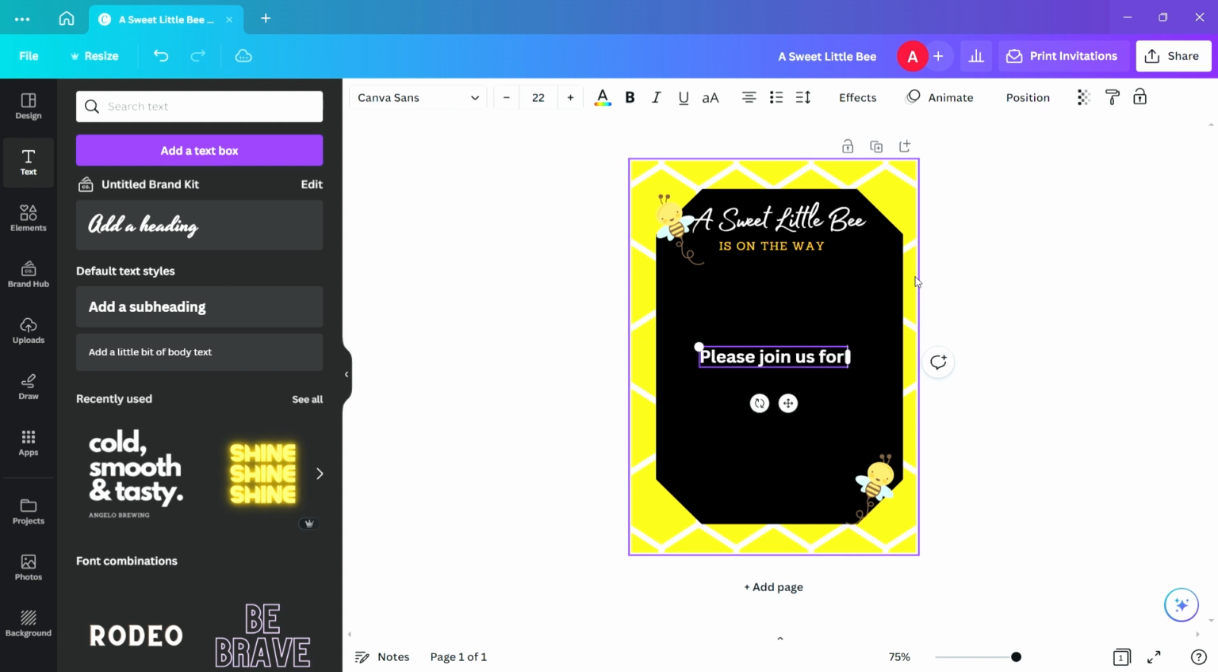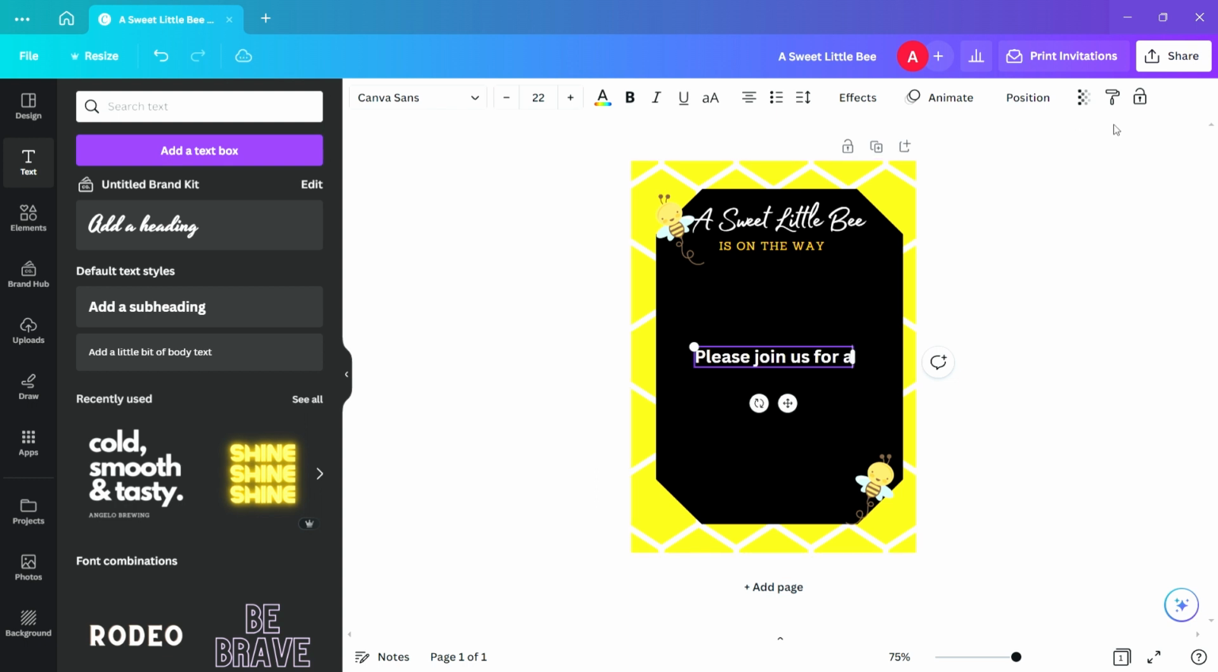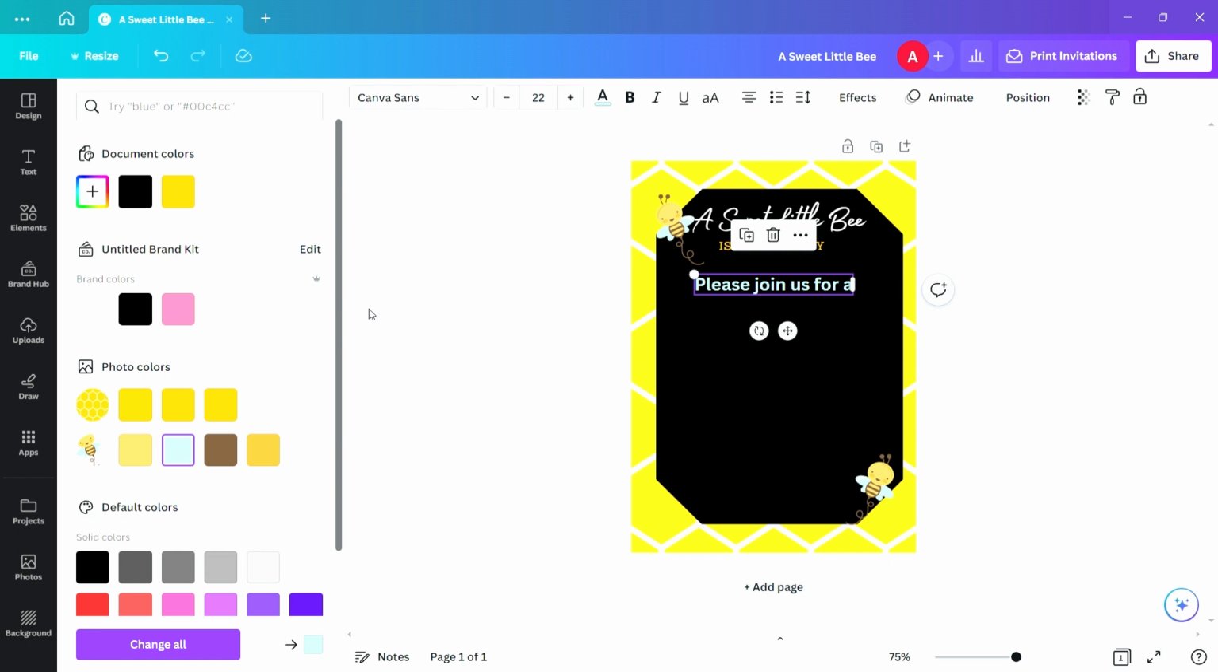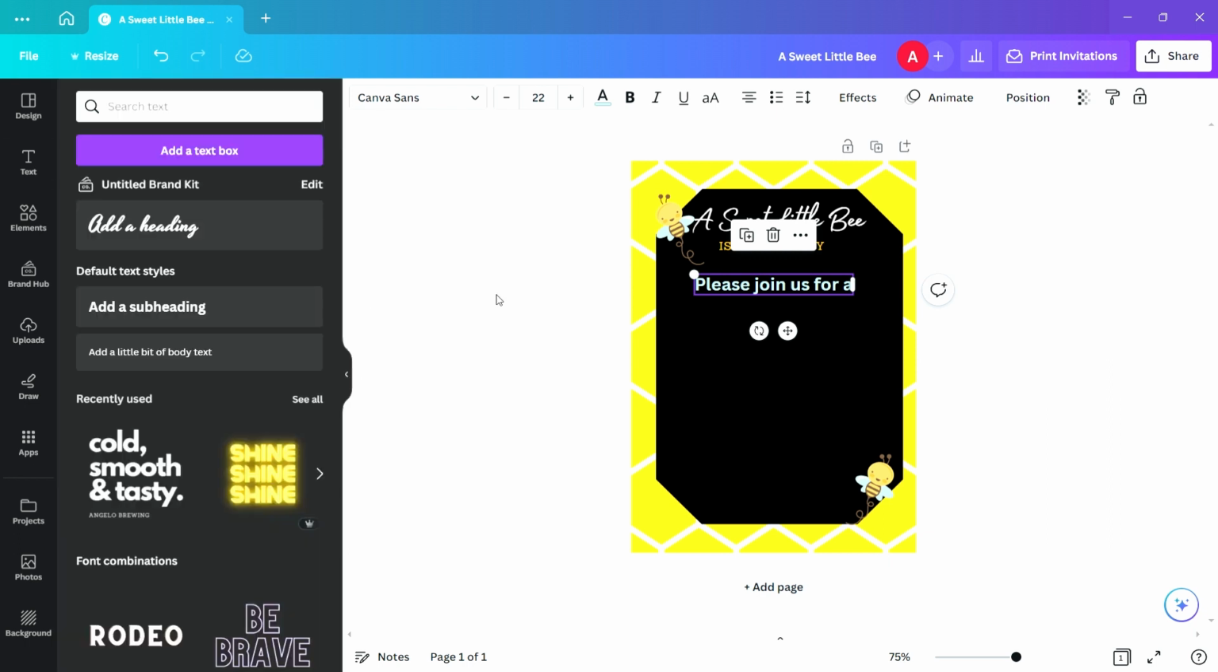So we're going to put, please join us for, and A, and then we're going to move this up. That way it can be center. As you can see, the pink line comes back. That way it can be a little bit centered with the rest of our stuff. And we're going to change the color. This time we're going to do a blue, just so it can be semi-colorful.